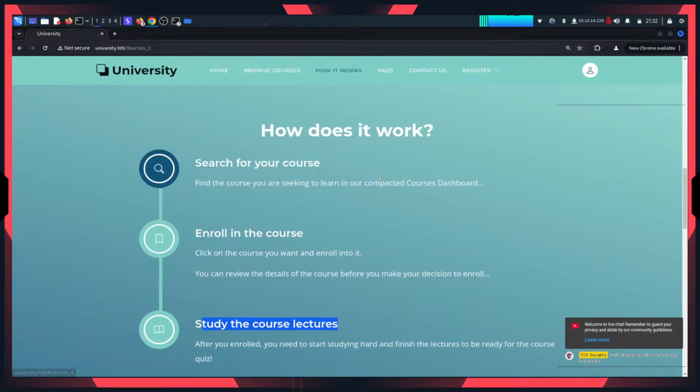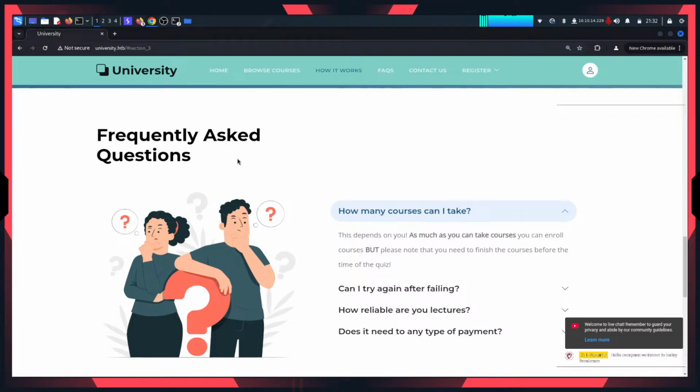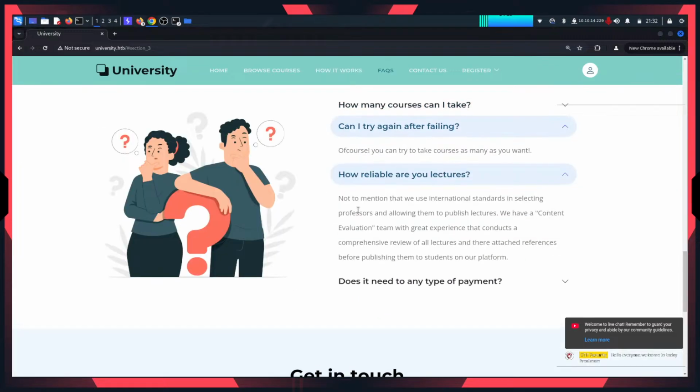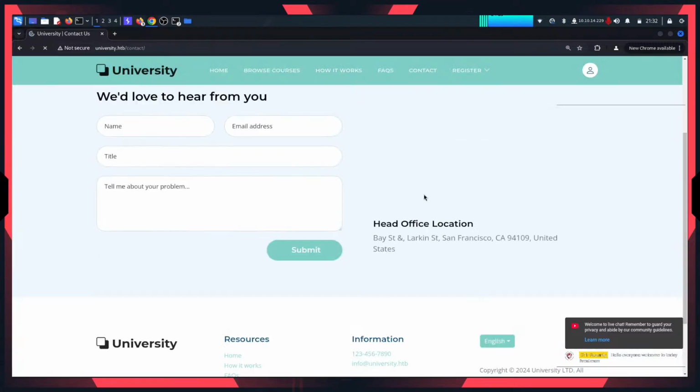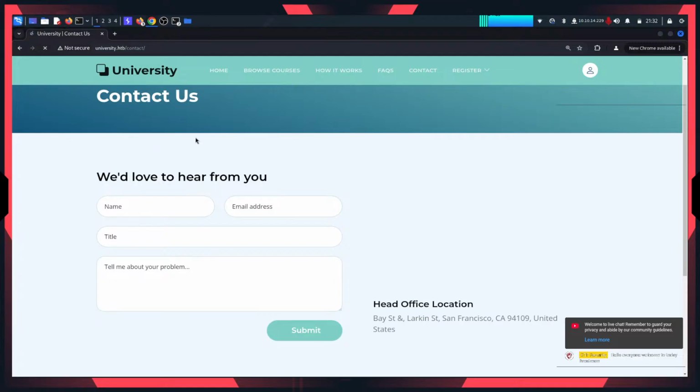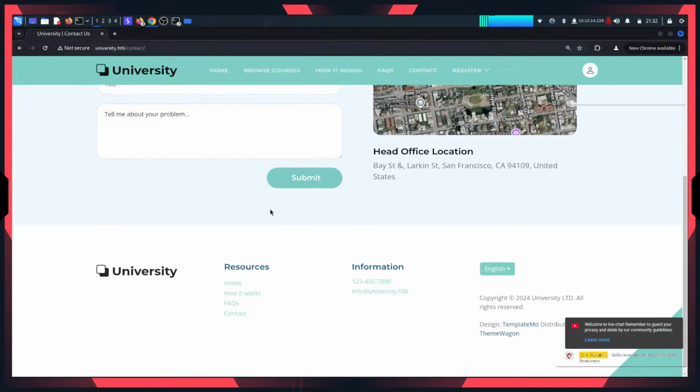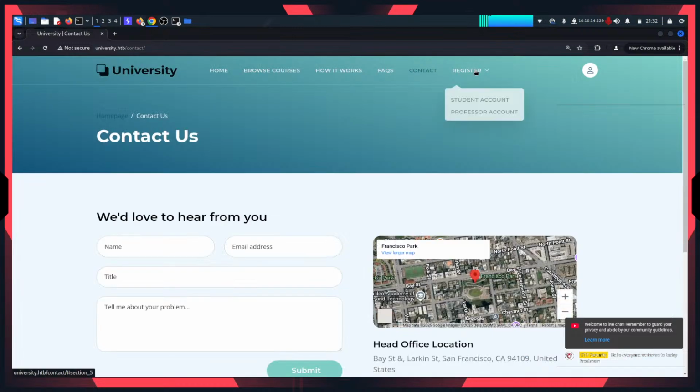It's just redirecting us to this page right here. So some information about the application. We have the contact us page, where we can actually send a message to admin. What else do we have? And we have register. So we can actually register two types of account. We have a student account, we have a professor's account.